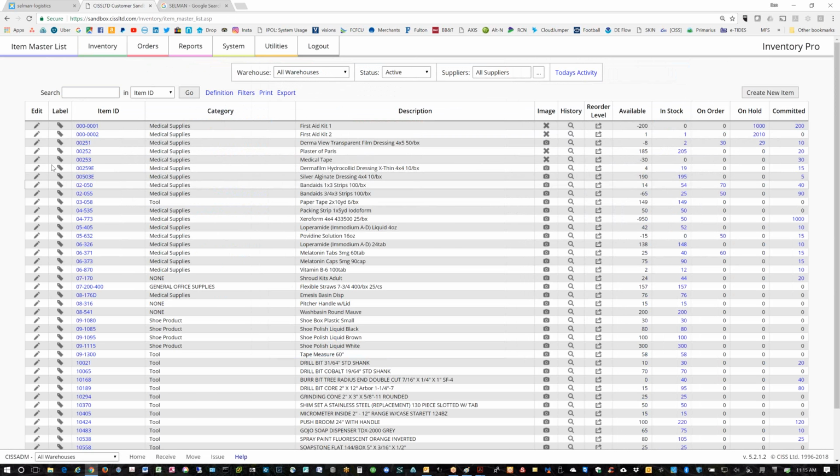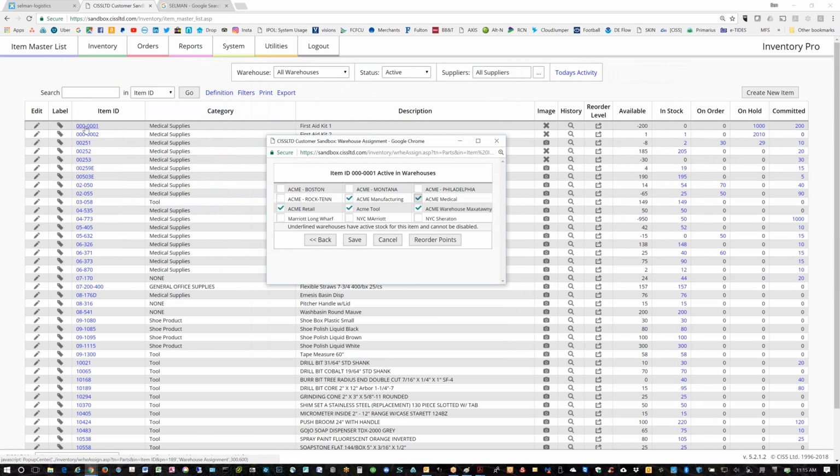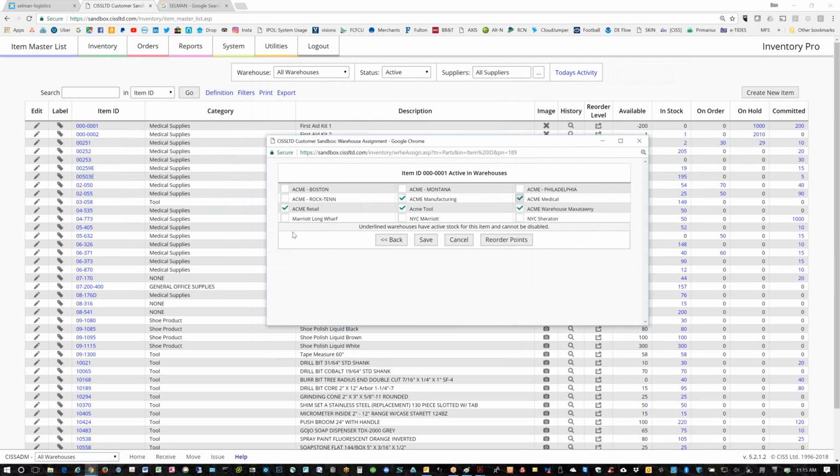Right. So these are where your items are, and then if you click on this item ID, this is where you associate the item with the warehouse. Okay. So you can associate certain items with just certain warehouses. So that is another way to filter.